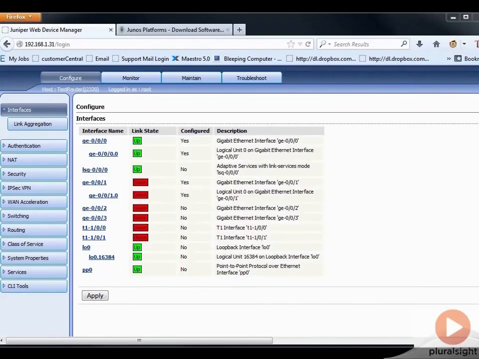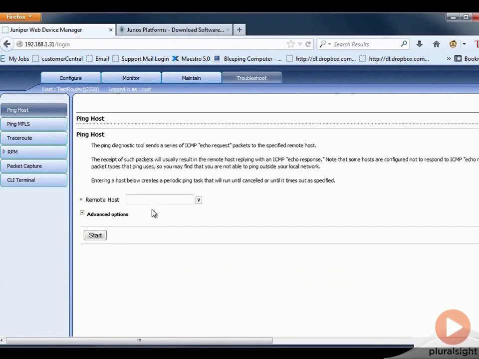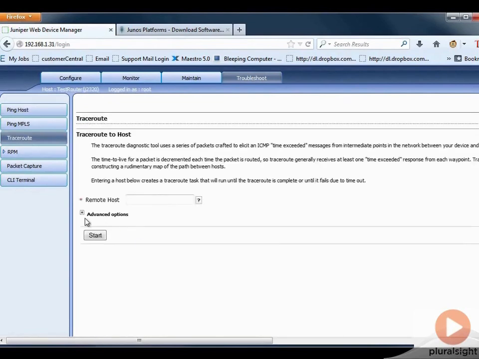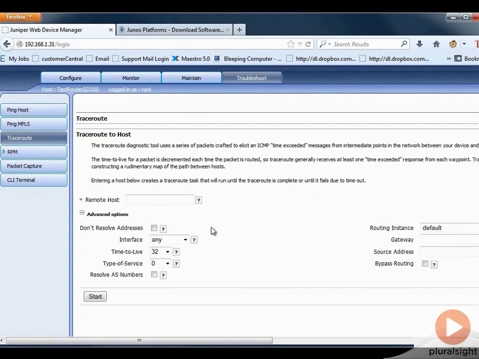Now let's move on to the JWeb interface. Let's take a look at the packet capture tool that's available to us here. So if we go to the Troubleshoot tab, notice that as well as your command line option, you have the ability to ping from the JWeb interface as well as use your traceroute. And you have your advanced options here, just like you do from the command line.